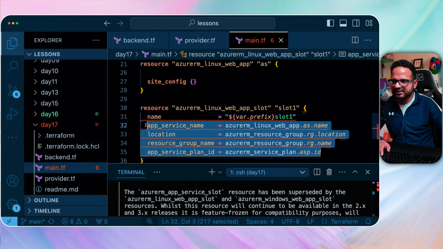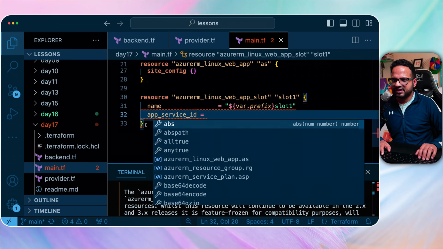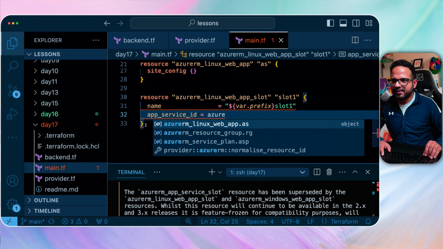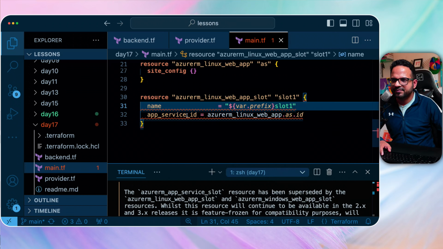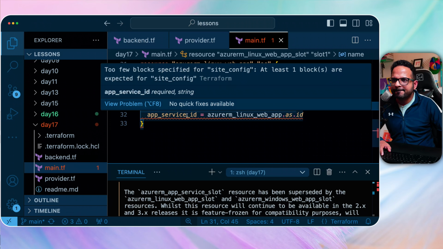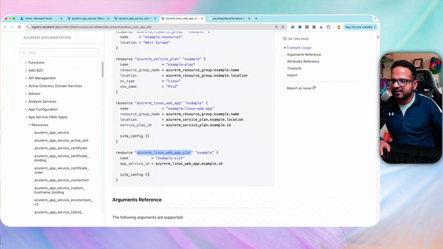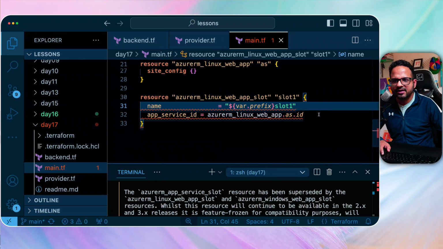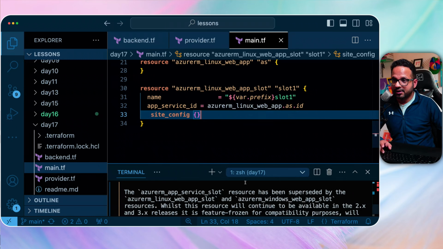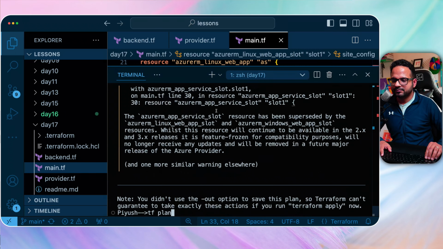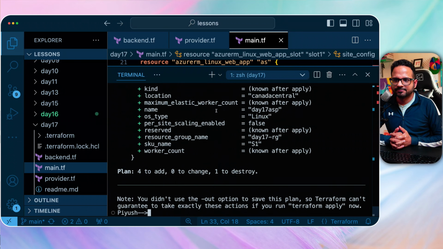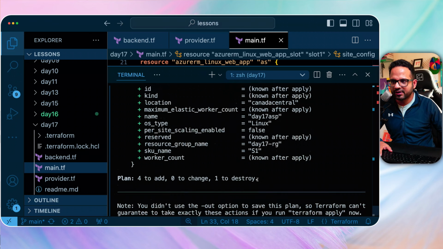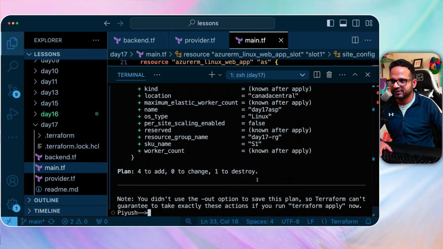Okay, let's remove these things. App service ID is equal to azurerm_linux_web_app.as.id. I think this one. And it should have the site config block as well, even though it is blank. Okay, let's run tf plan. Now I don't have any warnings, I don't have any errors, so I think this should be good.